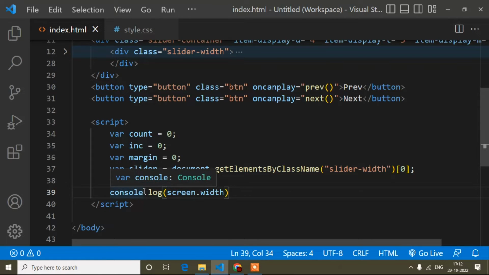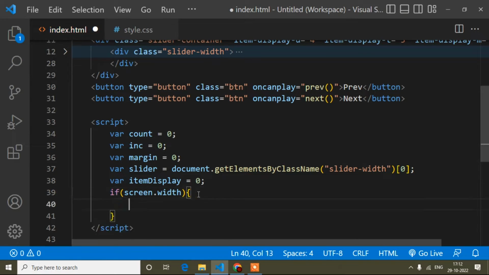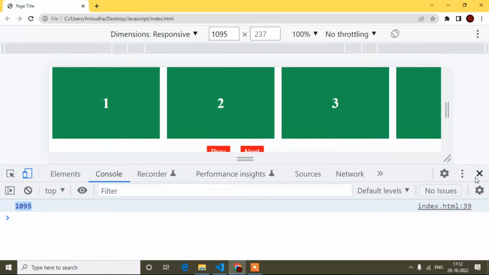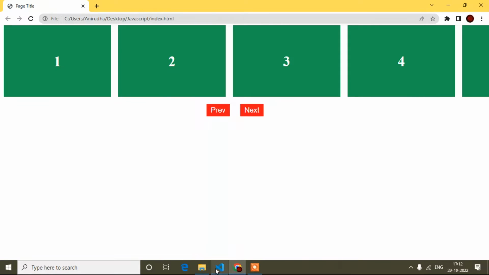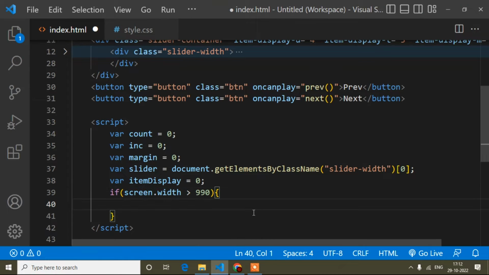So now instead of console, here I will write an if condition. Suppose if screen width is more than 990. More than means greater than, so I will write this one. When screen width is more than 990, that means it is a desktop viewport, right? When it is a desktop viewport, how many items do I want to display? I want to display 4 items. So how can I do that?